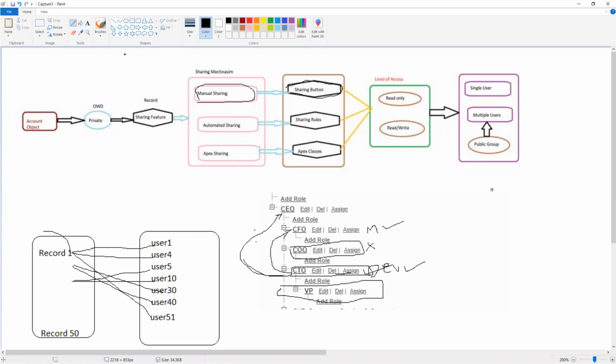Every time I have to edit, and that means we need somebody dedicated to maintaining this user level access, sharing the record to somebody else. So what is happening in this case? Selecting these multiple users every time is very, very difficult.